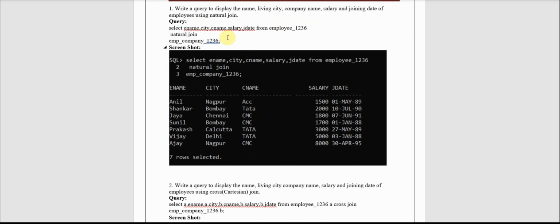The first question is: write a query to display the name, living city, company name, salary and joined date of employee using natural join. For that we need to identify employee names, cities, company names, salaries and dates. We have a command called select e_name, city, c_name, salary and j_date from the employees 1236. The employee table we have already created in this pattern, that's why we are giving it this way.